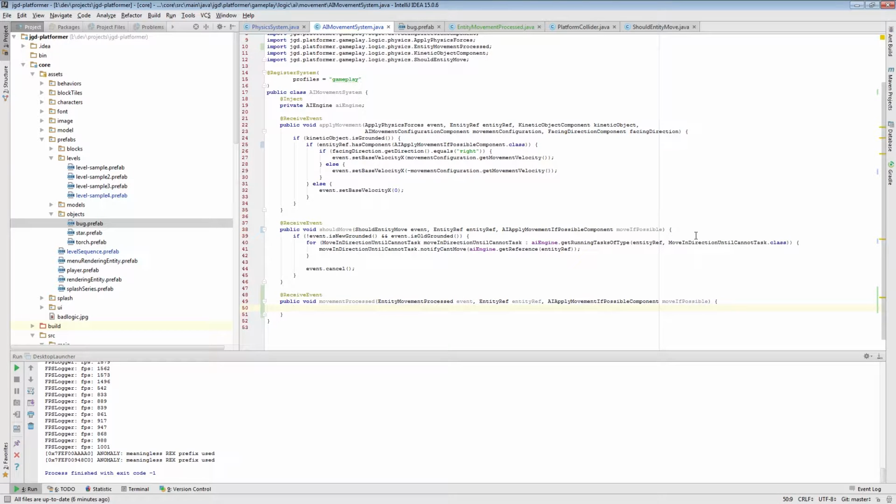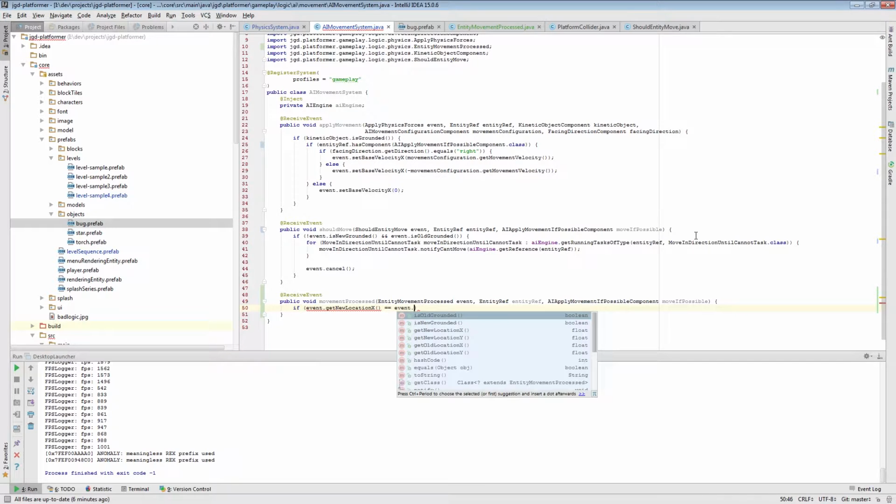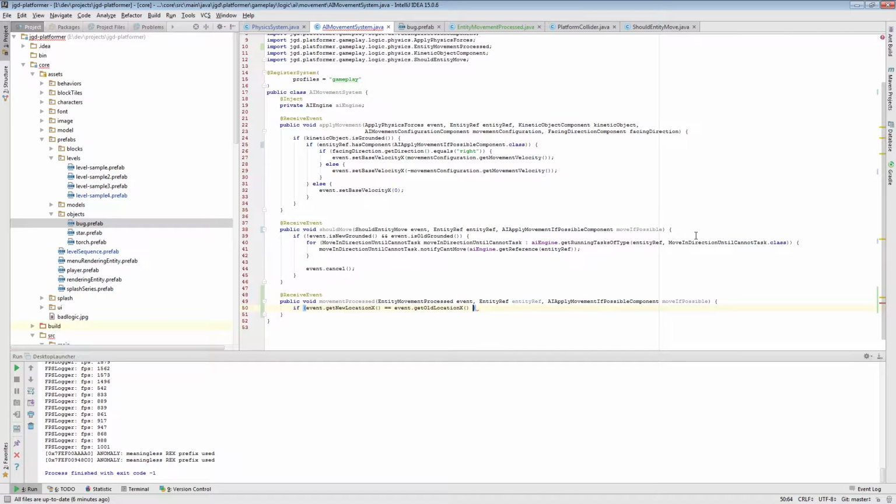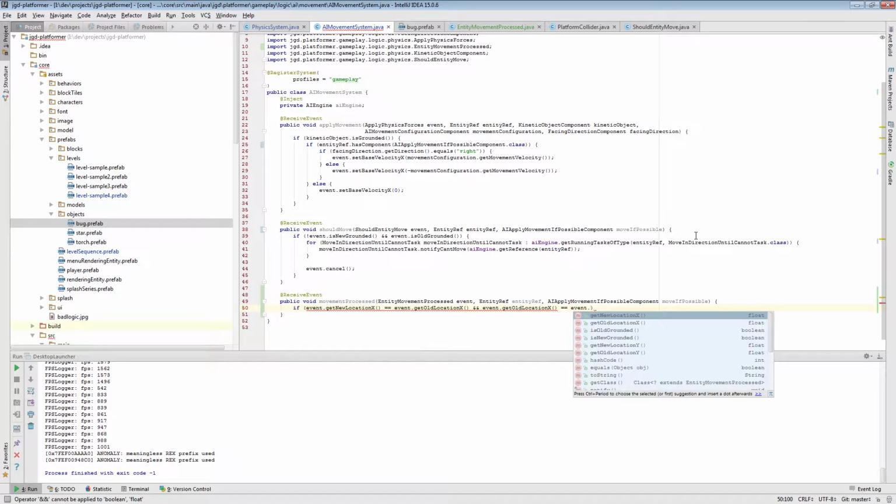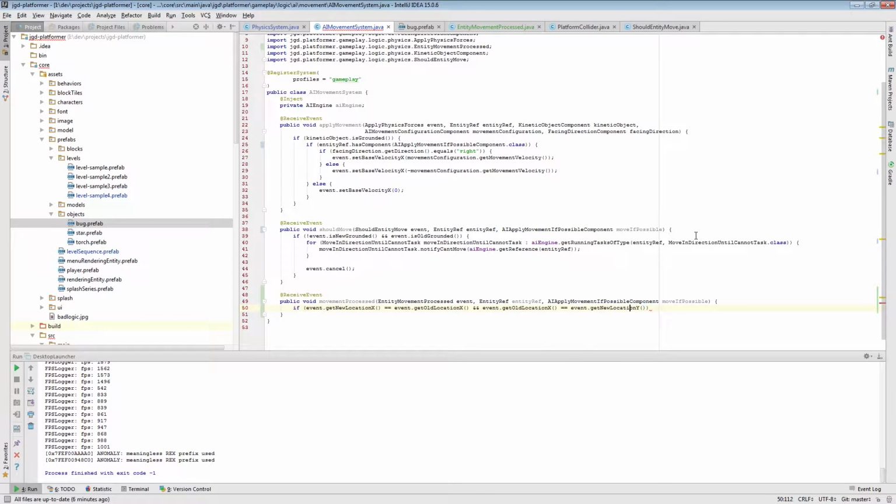So if it has not moved, so if event get new location X equals old location X, and event get old location Y, event get new location Y. Sorry, this should be Y. And let's make it the same way: new location, old location, old location. Let me just put it here. Okay, X, X, Y, Y.